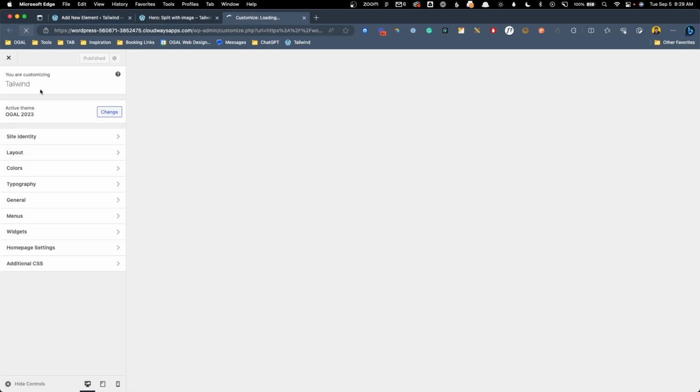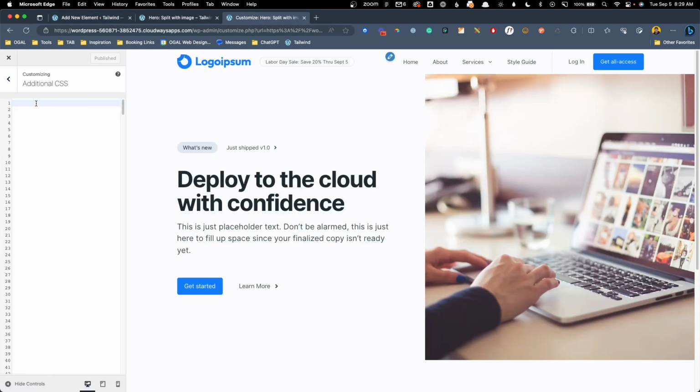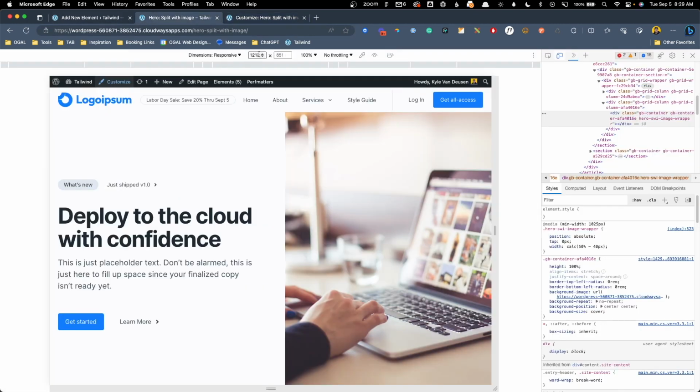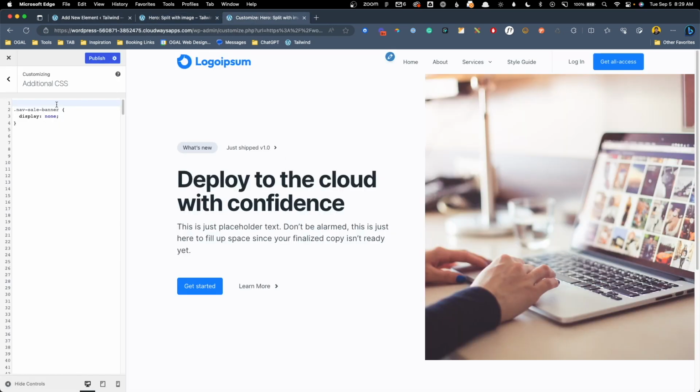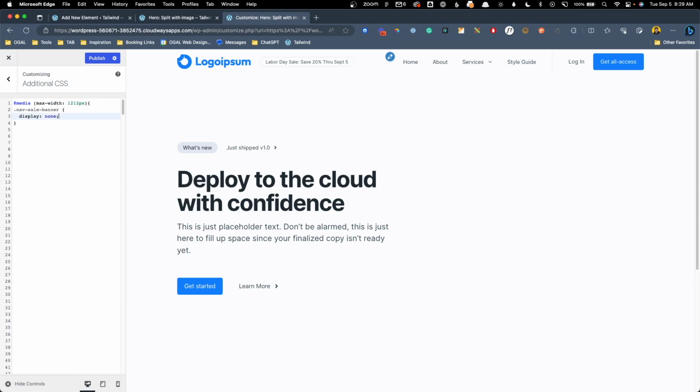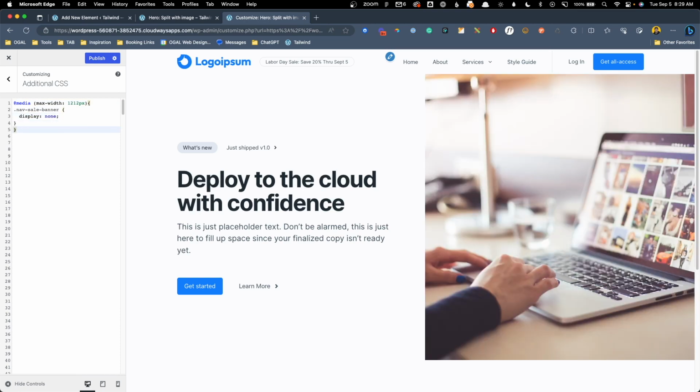We'll refresh the customizer here so we can see that change in the class, and we'll do nav sale banner, and I'm going to do a display of none. Now you can see that made it disappear, but actually what we want to do is put this inside of a media query so at a certain breakpoint it disappears. So let's refresh ourselves. We had 1212 as the breakpoint where we wanted to get rid of it. So we're going to do @media, and then a max width of 1212 pixels. We'll open our curly brackets, and close them down here.